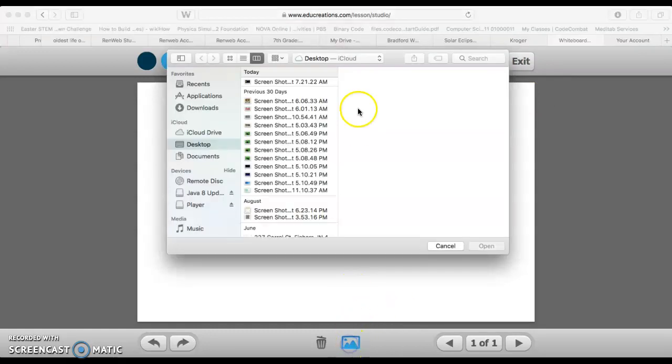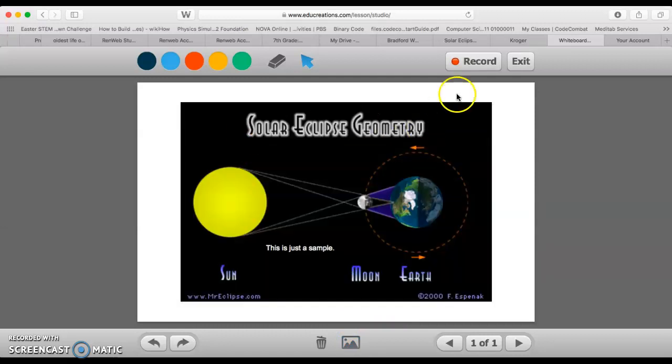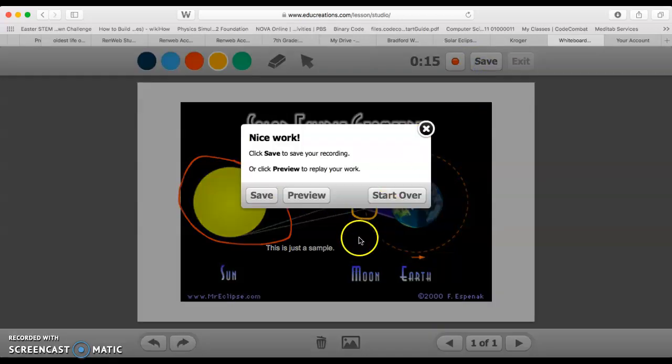Okay? So I'll put my picture back in. This time, I won't make any mistakes and I will record. As you can see, this is a beautiful diagram of a solar eclipse. If you look here, we have our sun. If you look here, we have our moon. Our moon is much smaller than our sun. All right, we're going to pretend that's awesome, and I'm going to be done. Pause, and now I'm going to say save.